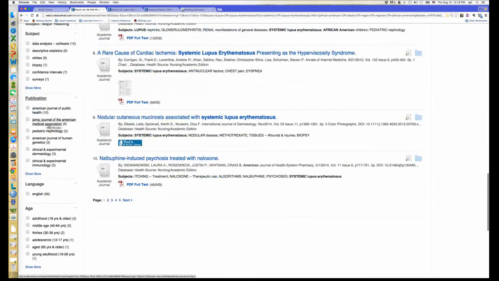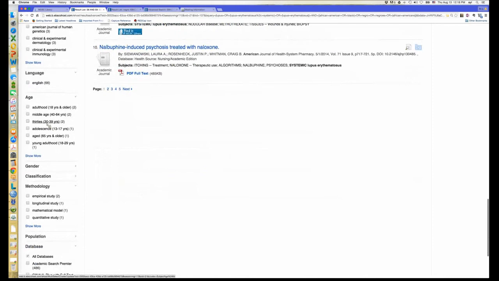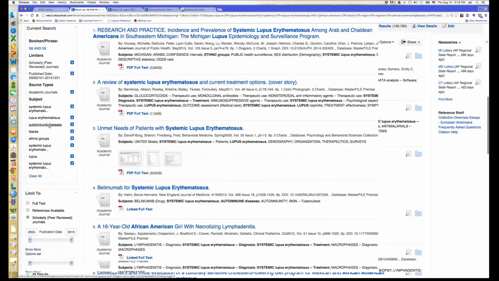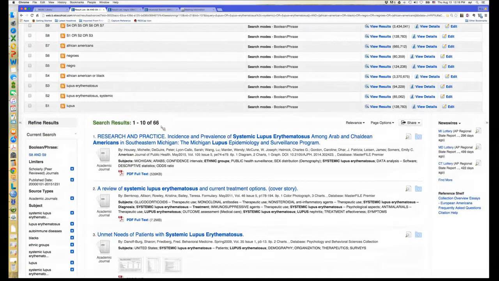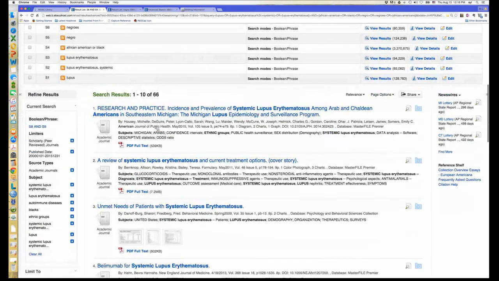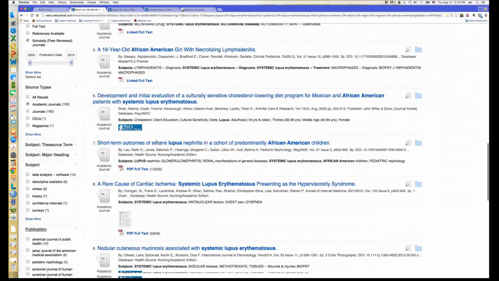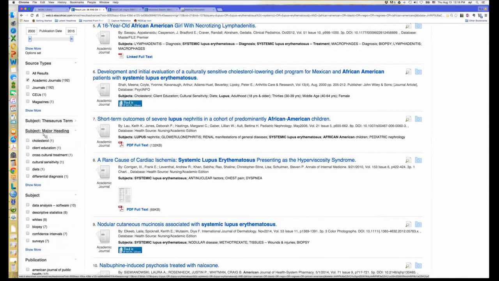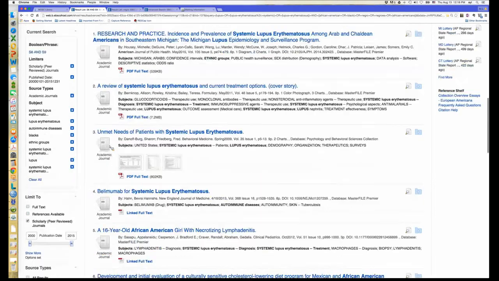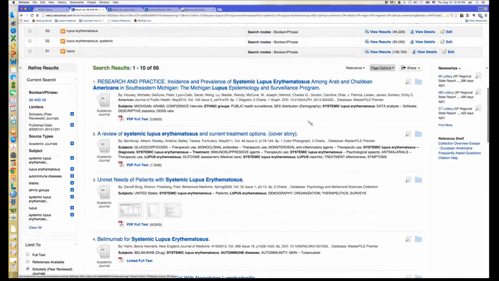Now, in this case, we have only 66 articles related to what we're interested in. If you have a much larger number, and based on your topic, you will, you can also go back and choose subject major headings or thesaurus terms. This way, it limits the data a little bit more to get you closer to the kind of information you're interested in.